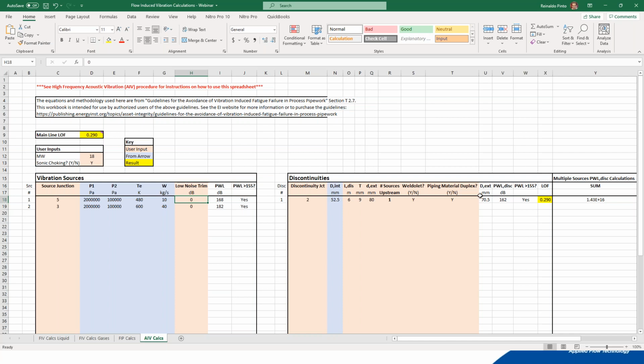And then we start answering the questions for the discontinuities. Where is the discontinuity located in the model? It's located in junction 7. Then we answer the question, what is the distance from the source to the discontinuity? The answer was 1.54 meters. It is very important, as I mentioned, that you have to respect the units used by the Energy Institute guidelines because the relations and the equations are established using those units.